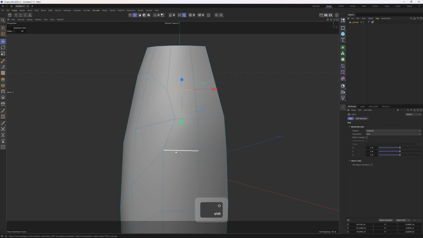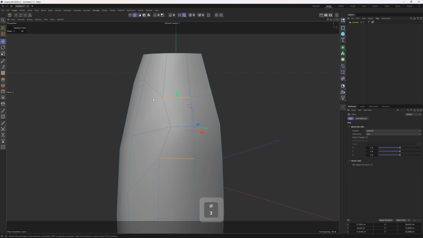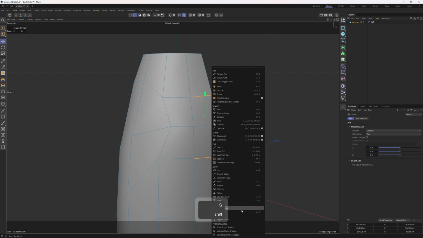I don't want to include these ones because if I turn them into points, you can see that these points are part of the detail and we don't want to change that. So I will just select them, right click and apply the equal spacing tool.